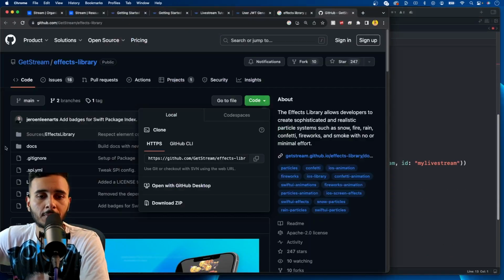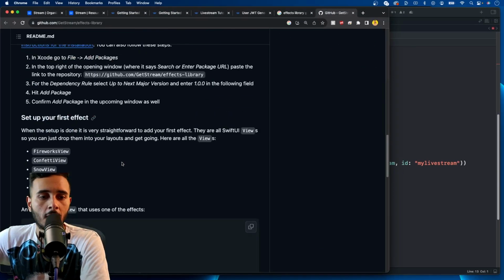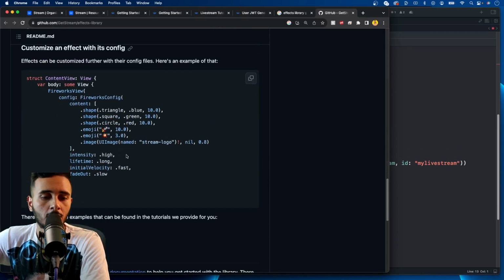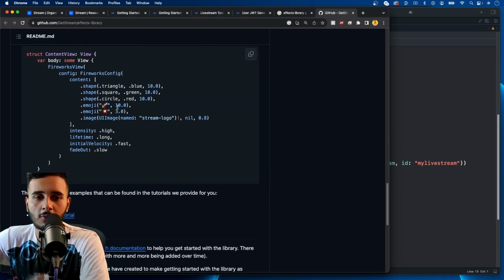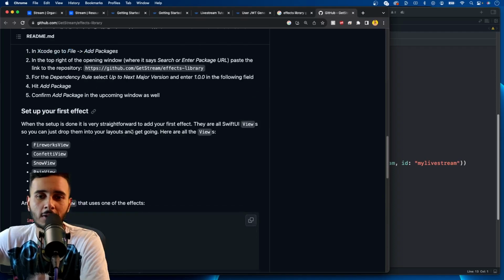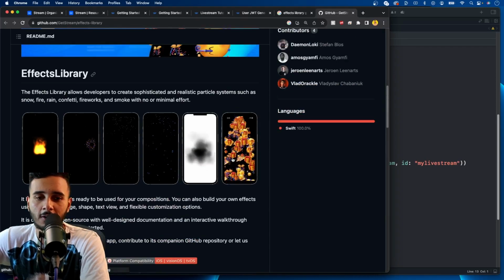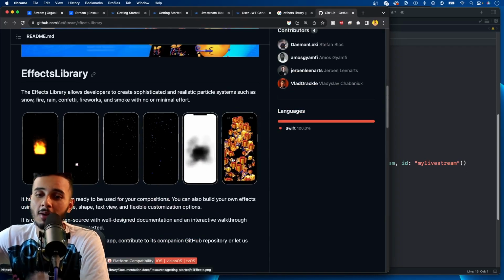Cool. And if we reference back to this view, this is kind of what you use to set it up. And the cool thing is you can get effects like these, again, straight out of the box, thanks to Stream.